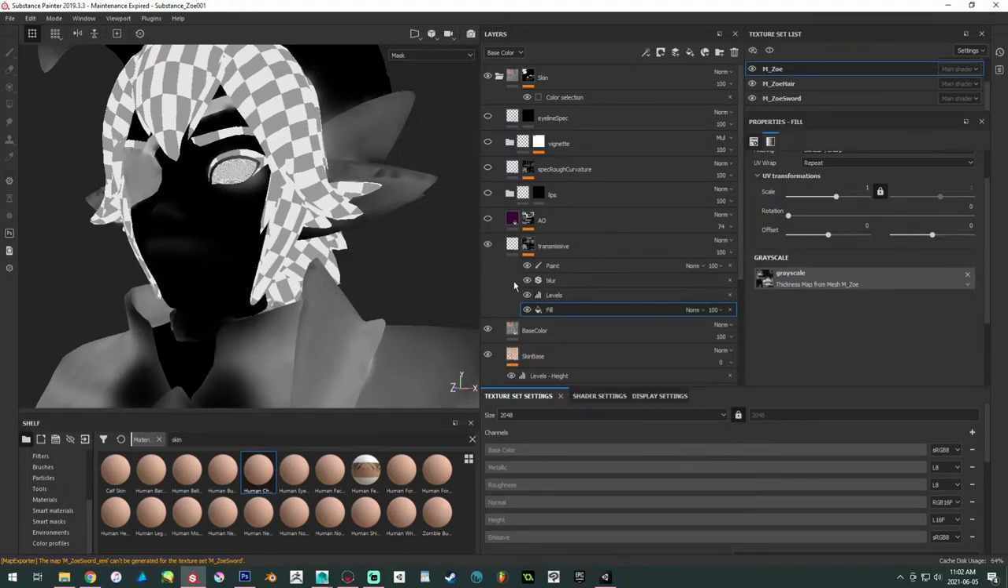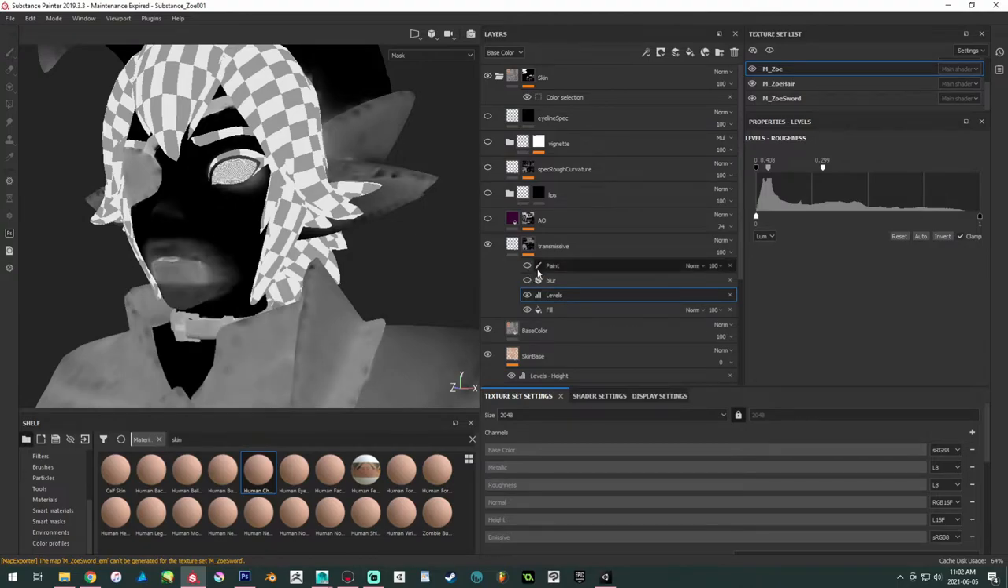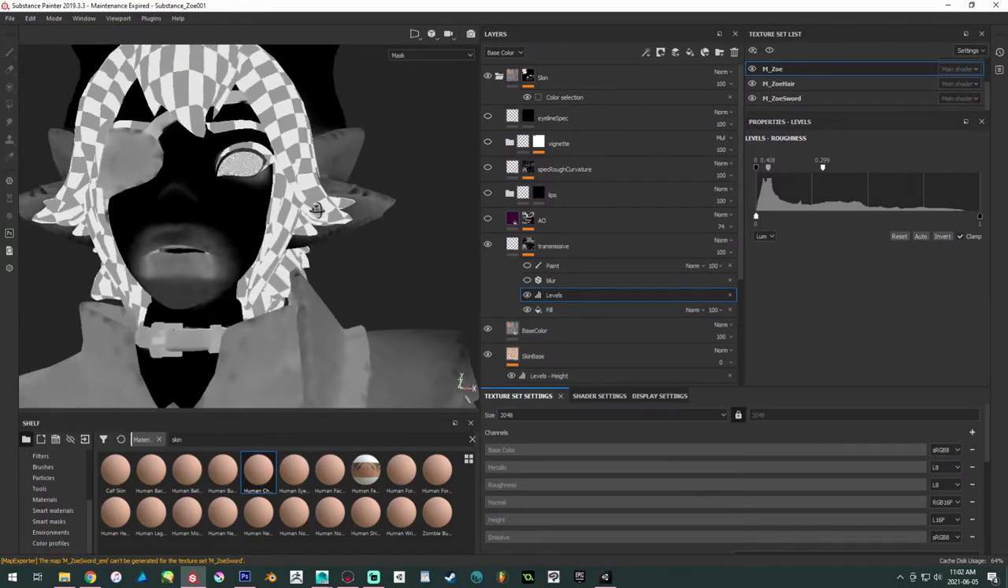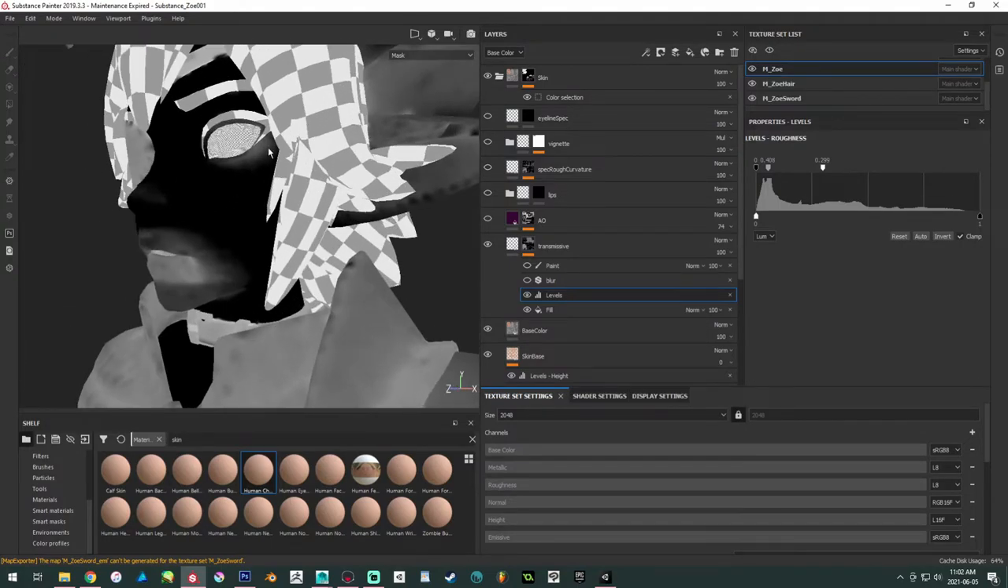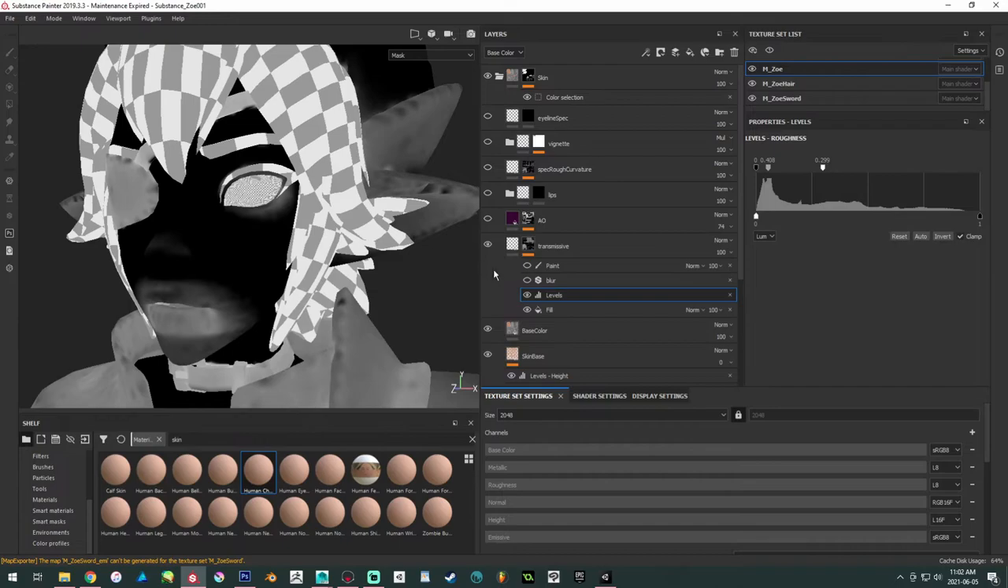Gives me a good base foundation. And then I adjust it with the levels. So you can see there's thinness around the mouth and lips, and a little bit around the eyelid, right? And then we blur that out and we paint over it.